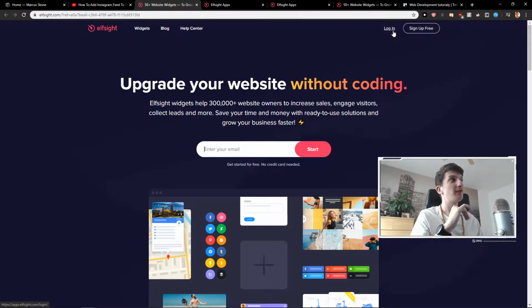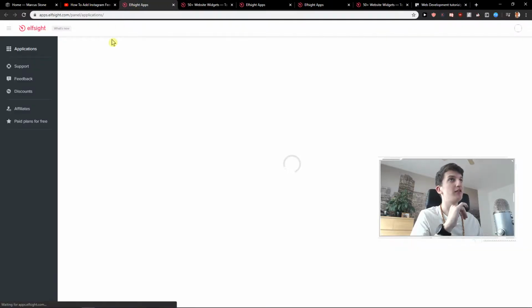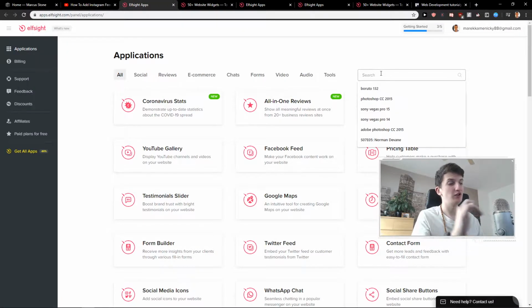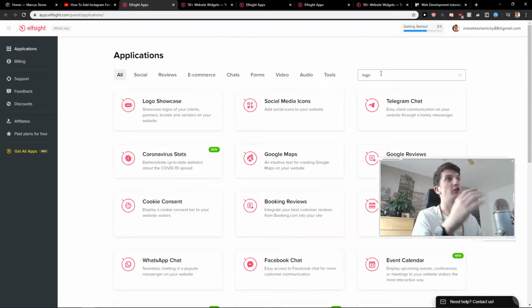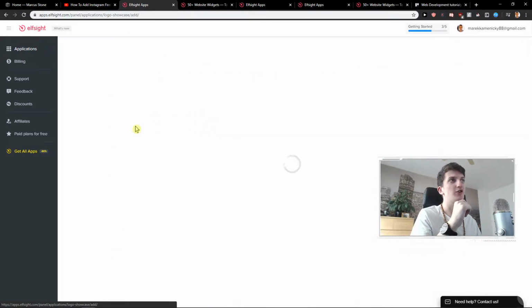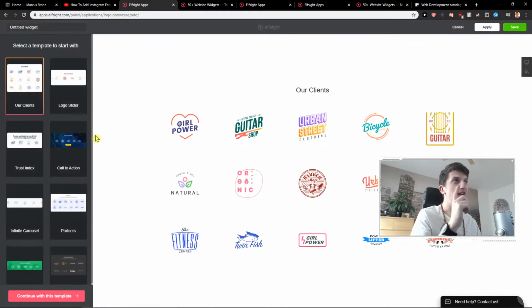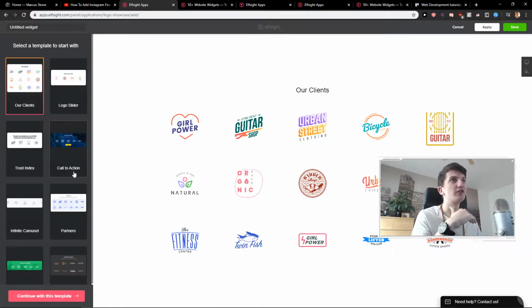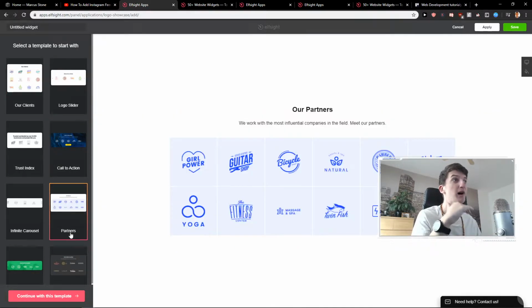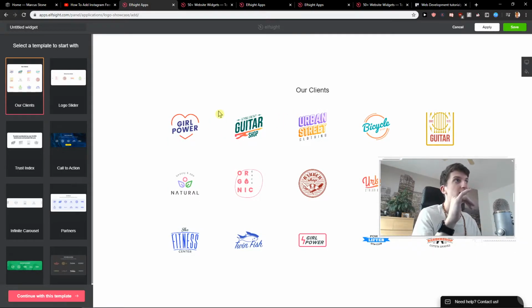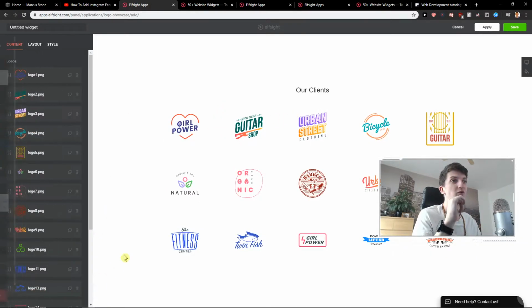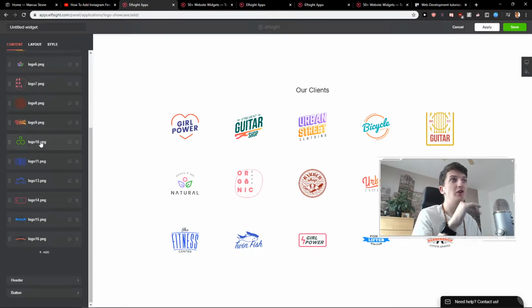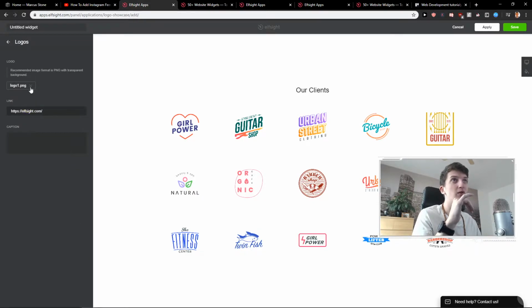When you're going to sign up for free, you want to click on login, and in application, you want to write logo. When you're going to log in, you will get on this site, on this dashboard. Now go click here on logo showcase, and right here, you have options to go with like logo slider, our clients, call to action, partners. You choose which one you like. Our clients, then let's go continue in this template, and then you just choose some logo.